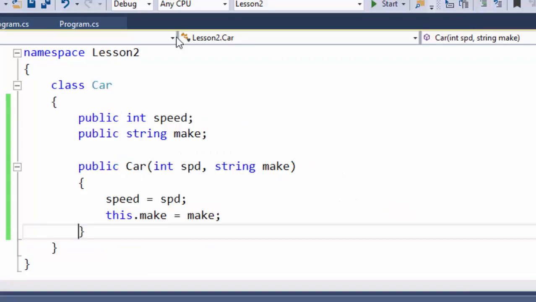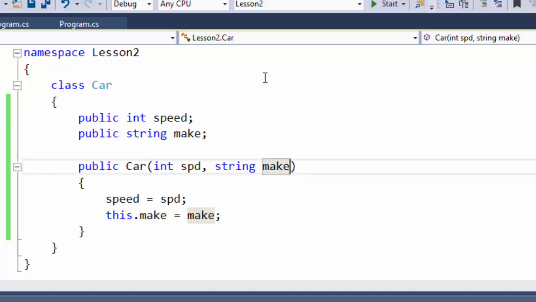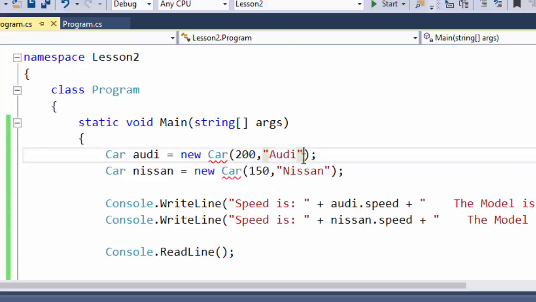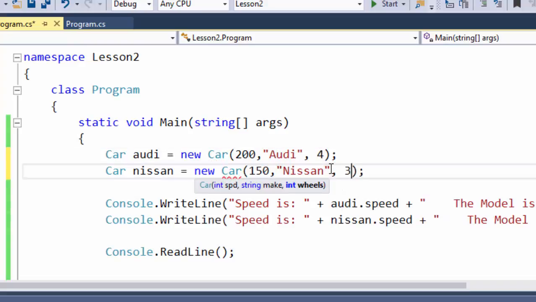What if we wanted to add more once we're already finished? Let's see what happens. What else does a car have? Car also has, I'll tell you what, let's be boring and do wheels, because it's nice and easy. Int wheels, so it has wheels. What's the problem here? It's already breaking. It needs the value of wheels. 4 wheels and 3 wheels. Why not? It's a 3-wheeler Nissan.